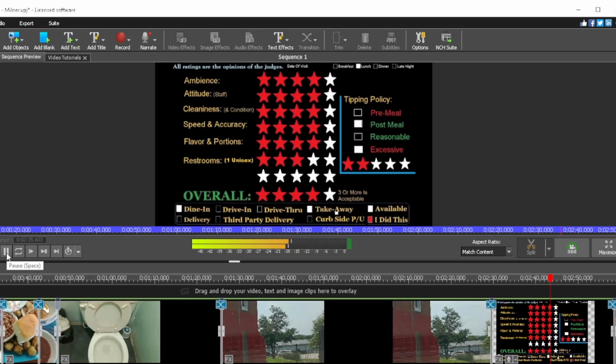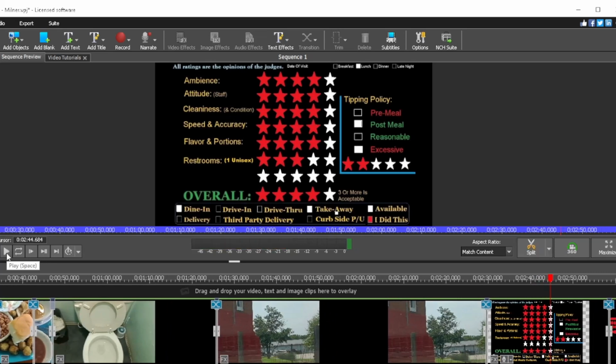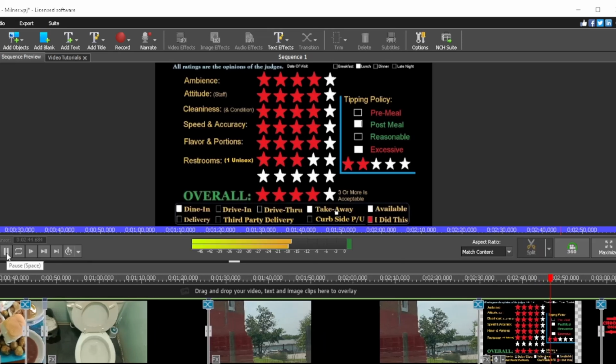Now sometimes, and it might just be that I don't have a lot of memory in this computer, the video stops but the sound keeps going, so if I stop it and restart it, it catches up.